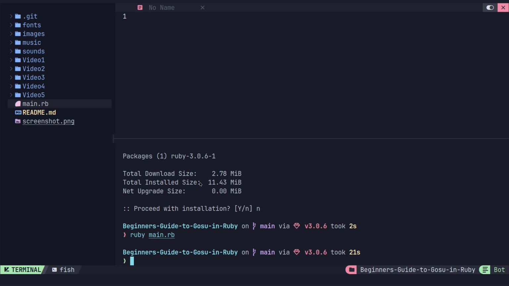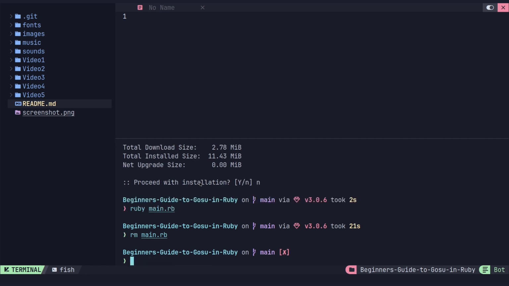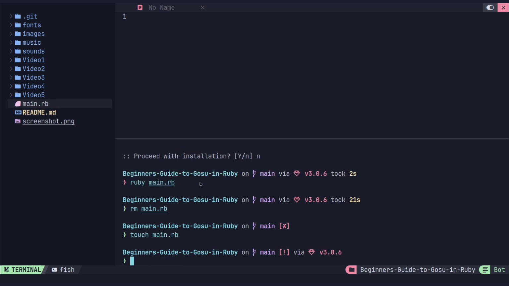So let's start from zero now. I'm just going to delete that main.rb file that we just saw, so we can start from the beginning. And I'm just going to create a new one. You can do that any way that you want. It's just a blank text file, so I'm just going to use touch. And we see it get created over here. You could have made it any way you want as long as it's over here.